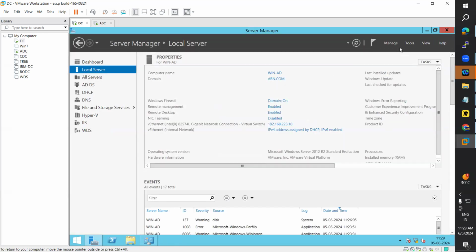Now let me install iSCSI on this machine. So this DC, see, I'm telling the same thing every time. In real time, no one will install storage and all on a DC, but here we are installing. In real time, each and every service uses different servers.